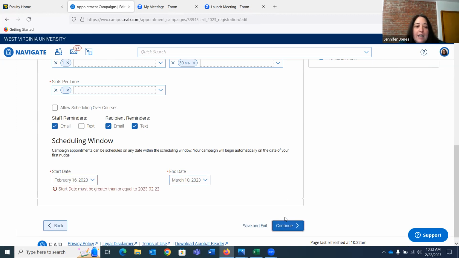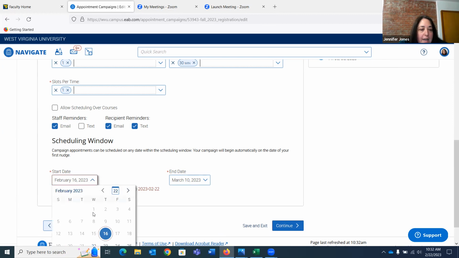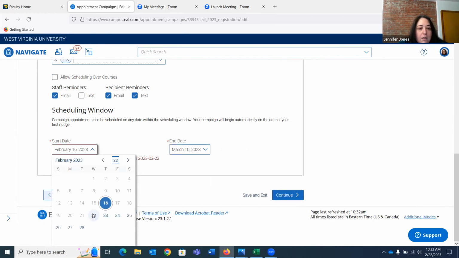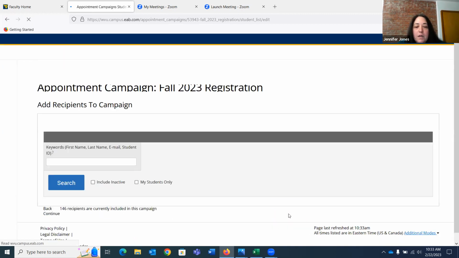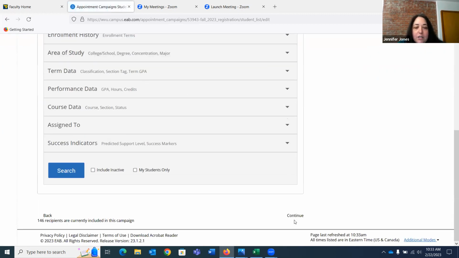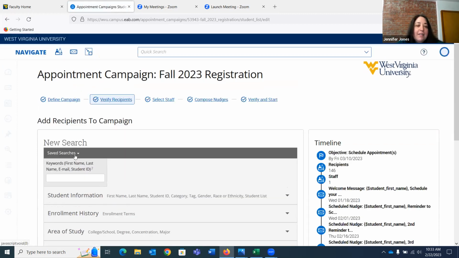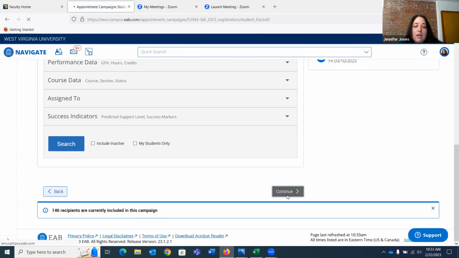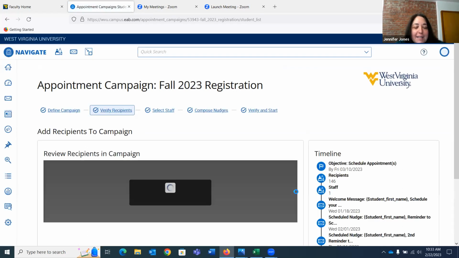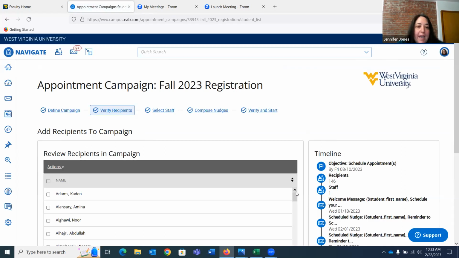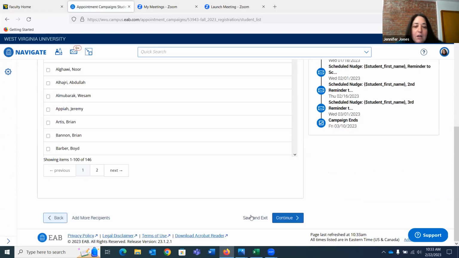So then I would hit continue. Oh, and the start date needs to be today. Okay. And I'll just go through. I'm not going to add any students, but if I wanted to add students, this is how I would do that. Go to continue, and so forth. But that's basically how you set up a campaign and how you make adjustments to it. And then you can always save and exit, which I'm going to do.